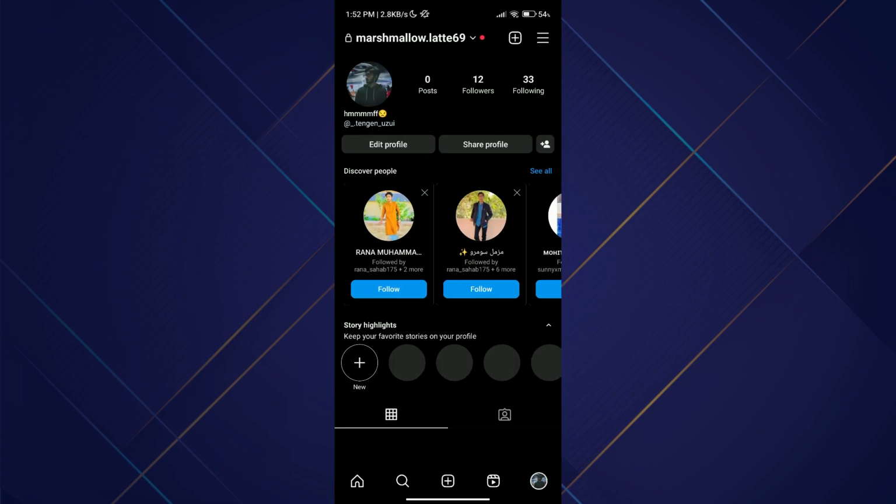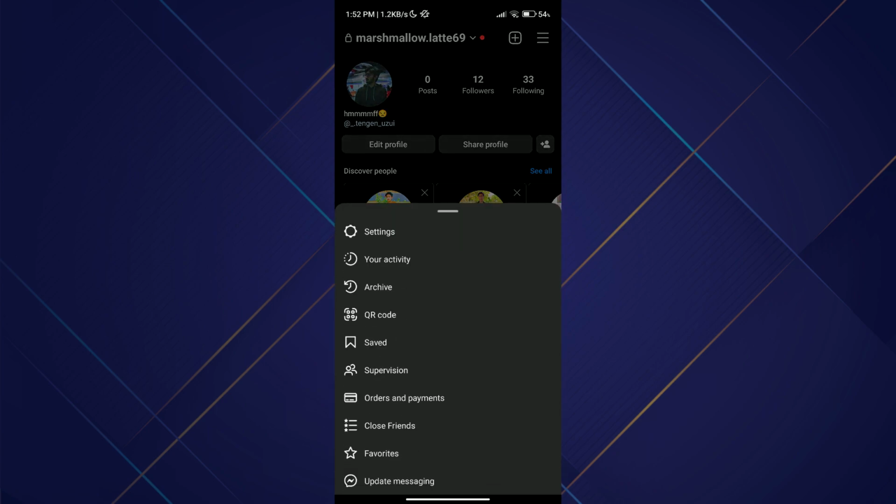Just click over on your profile located at the bottom right corner of your screen, and you will be brought to this page. Click on the hamburger menu and then just select your account.